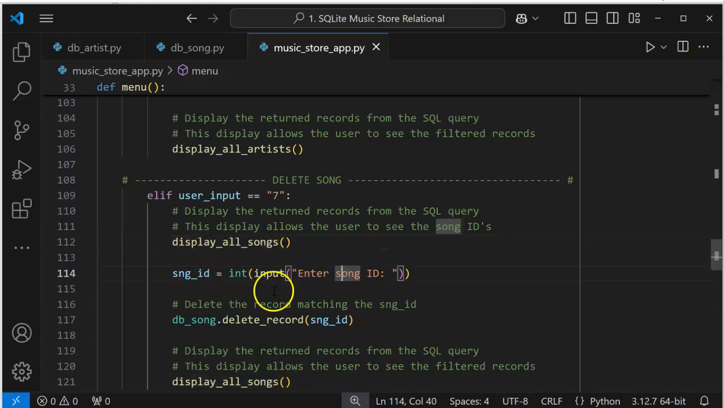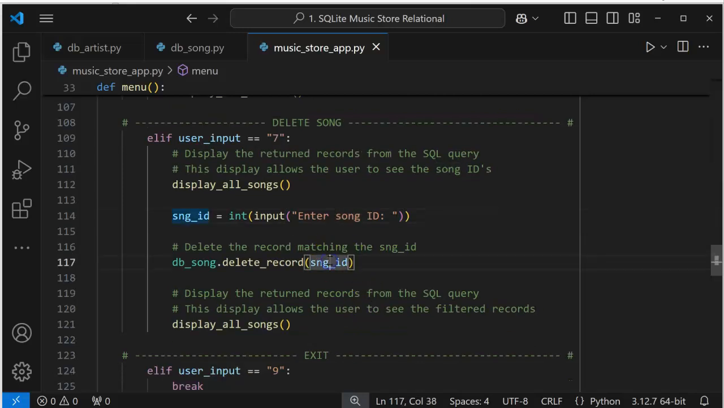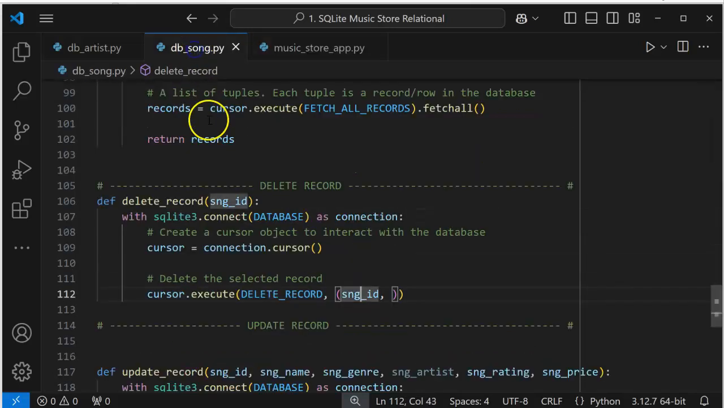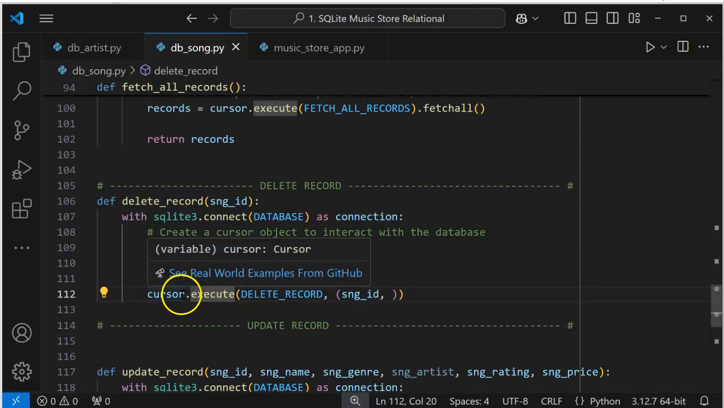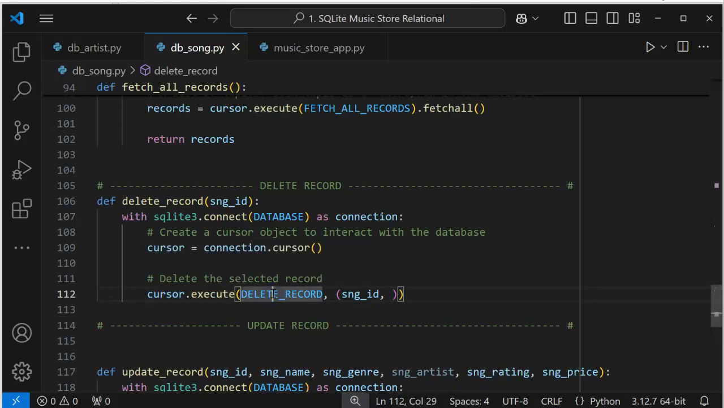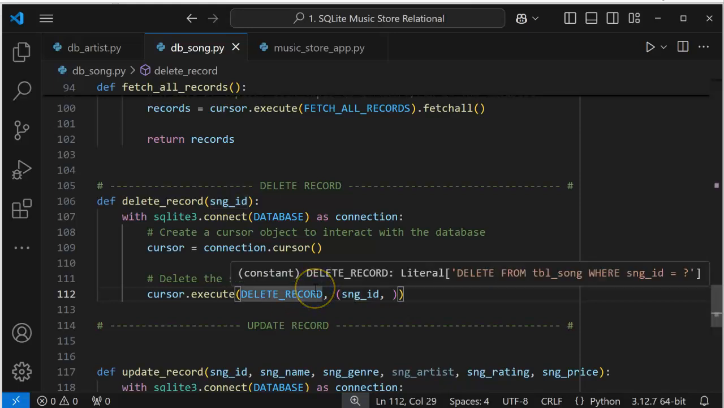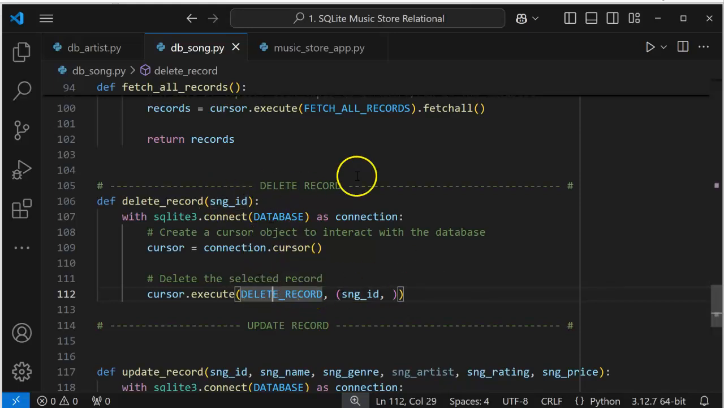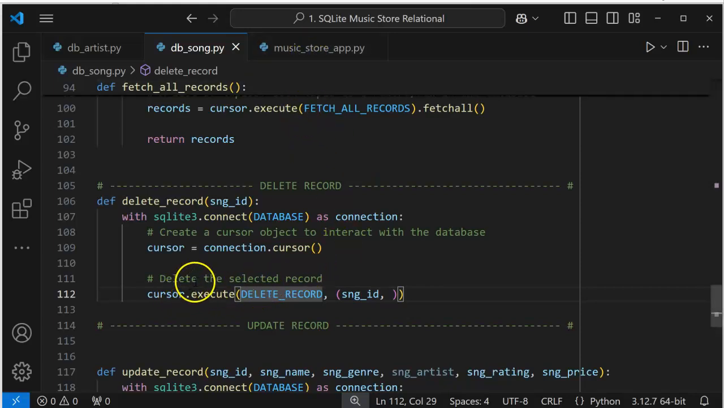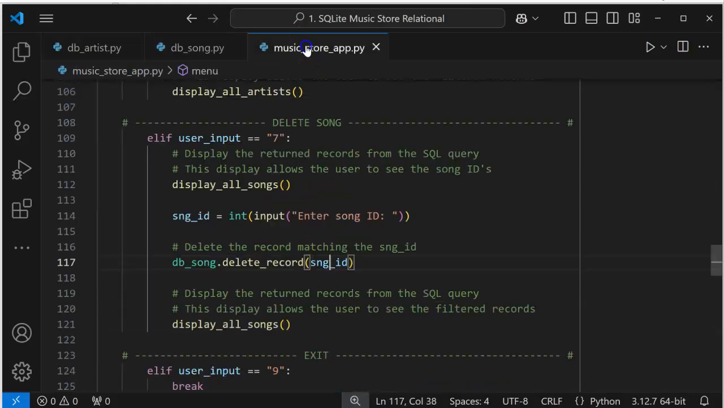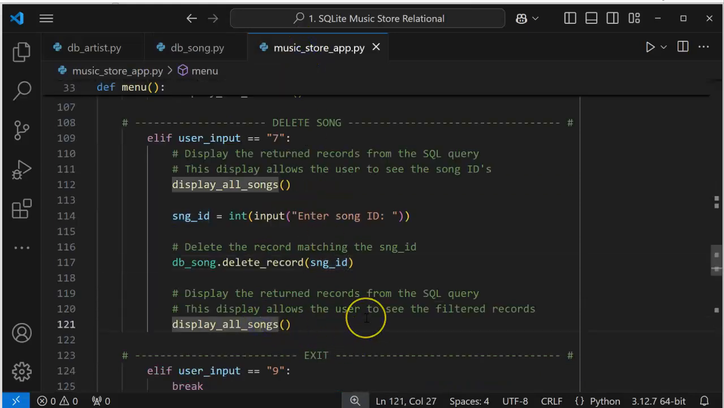We need to know what the ID is. We enter the song ID, and this is where the song ID gets passed over to here. And when the execute command of the cursor executes this SQL, it passes this in as it's executing. So the SQL code is nowhere near the program. It gets bundled right in and executed in the SQLite engine. And then we display all the songs to make sure that we're good.